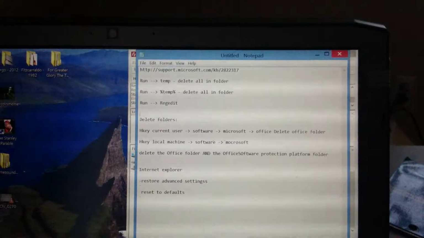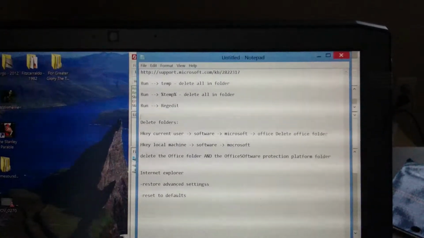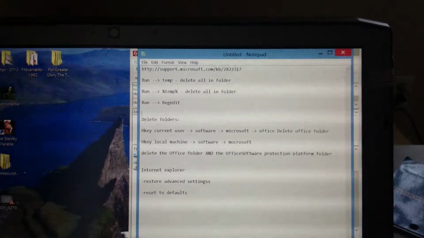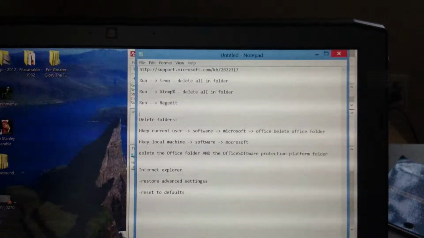After running the tool, I think the computer restarts. Then you open Run and you type temp and delete all the files in the folder, and if any of the files are in use, then just ignore it and delete all the ones you can. Then you run and type temp surrounded by the percent symbols. Then you do the same thing and delete all the files, ignoring any that you might not want to delete.